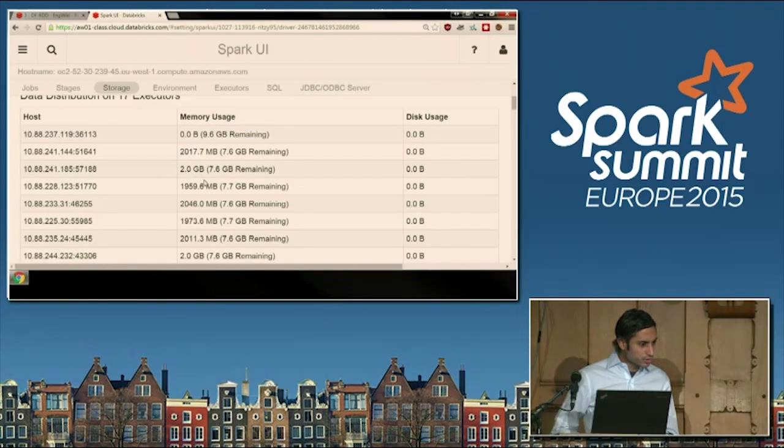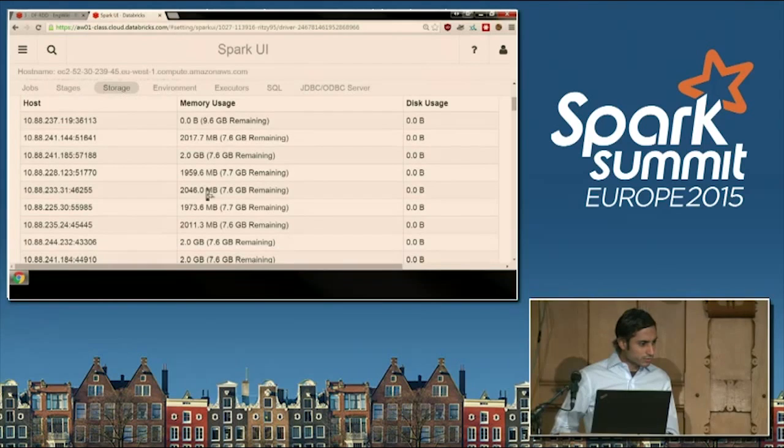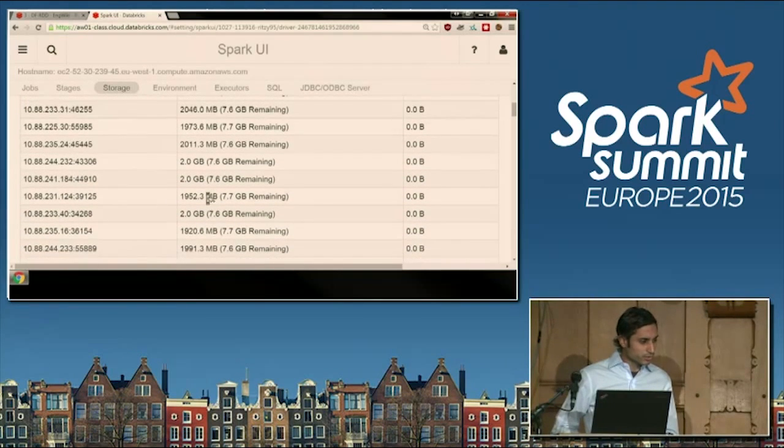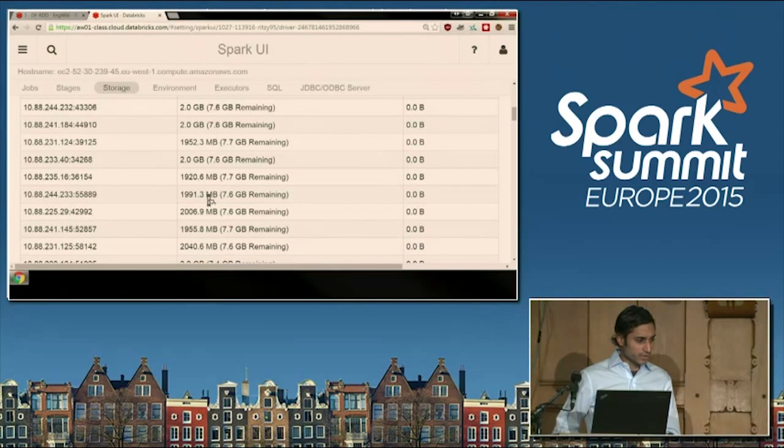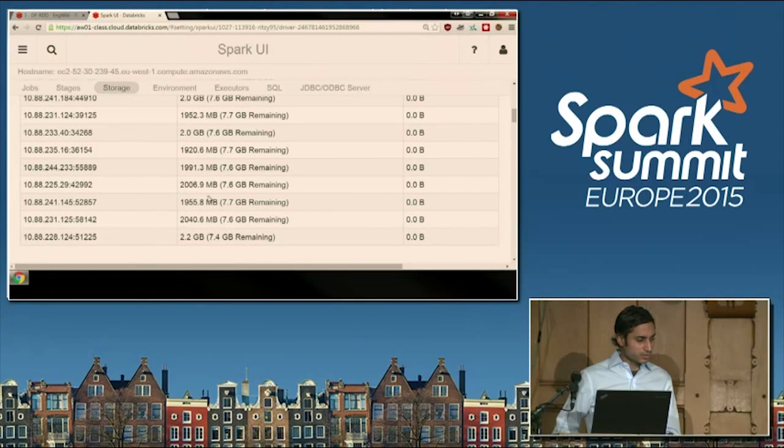Okay, I have about 2 gigabytes in memory on each one of my 16 machines. I have pretty good parallelism here. 64 threads can run in parallel to analyze this data, and there's 2 gigabytes in memory. I should get some good speeds.